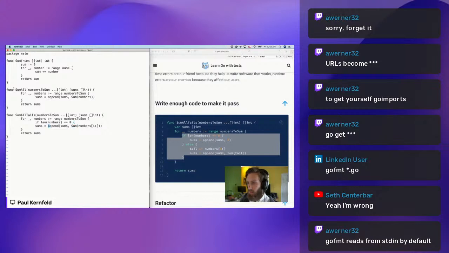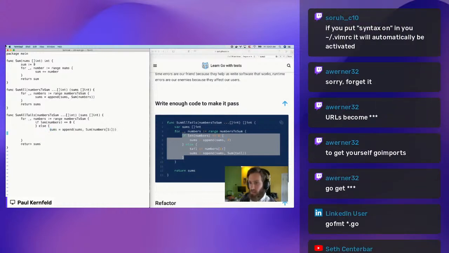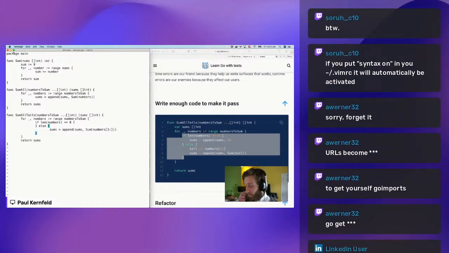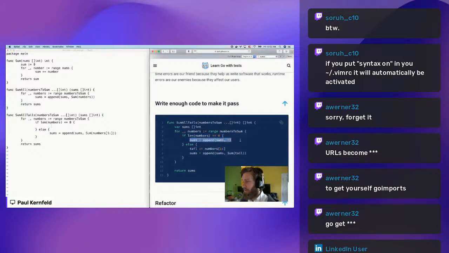So let's do that. Have this baby over. And else. Oh, I think I have this clause in the wrong section. So I need that down there. SourceC10 says, if you put syntax on in your vimrc, it will automatically be activated. Ooh. Yeah, I'm pretty sure I don't even have a vimrc yet, so that's something that I should get if I'm going to be streaming with Vim.